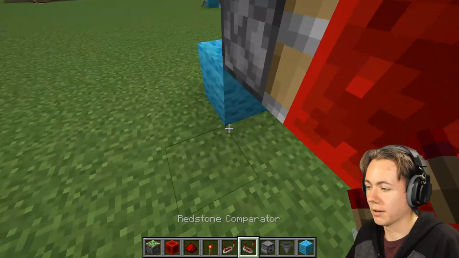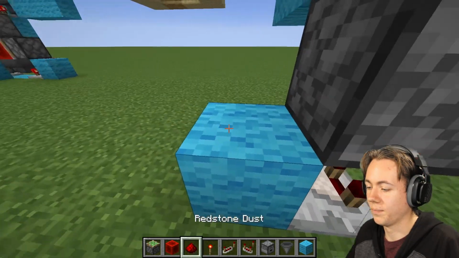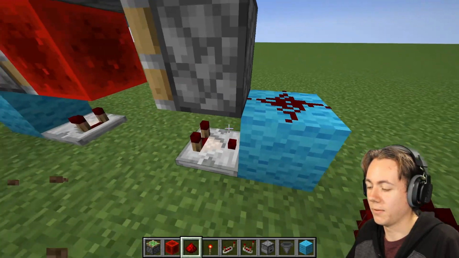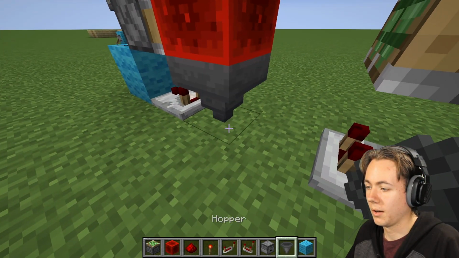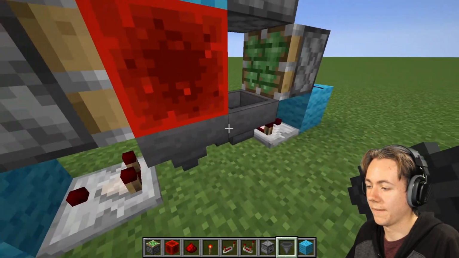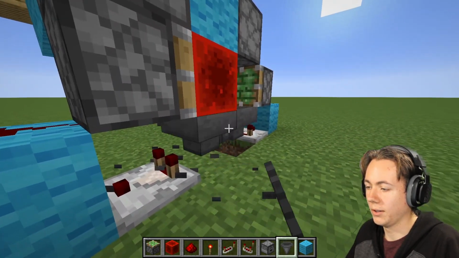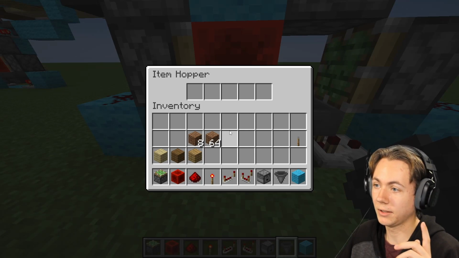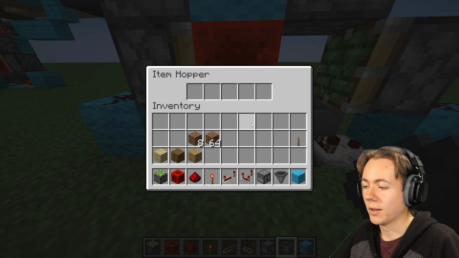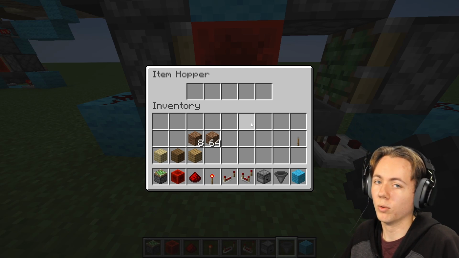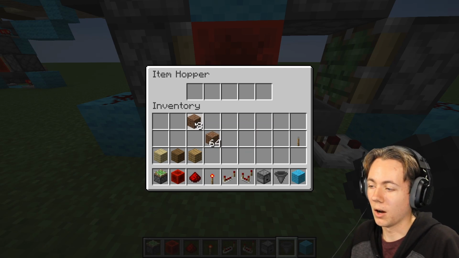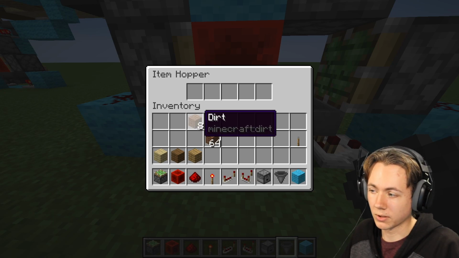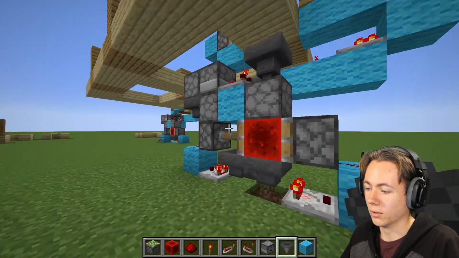Then you want comparators facing into those blocks. Redstone dust on top of each one. Then hoppers going into each other. Now this is where a lot of customizability comes in, other than the randomizer itself. If you want the doors to open or close often, I'd recommend up to 8 of a certain block, then it'll go up, it'll go around.